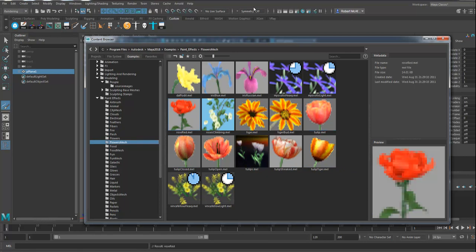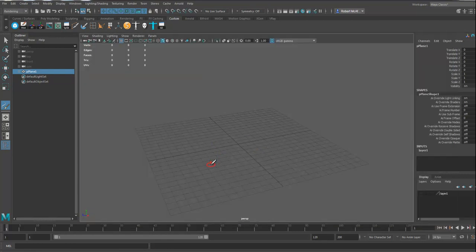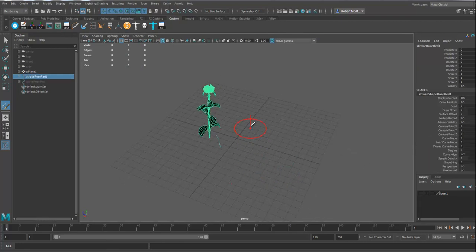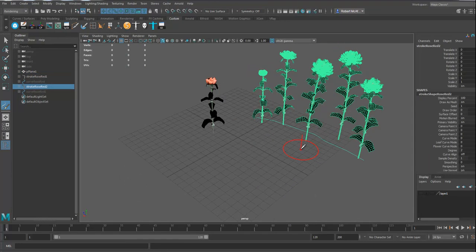Okay, the images look kind of crappy. You can model your own. You can take this as a base and make something out of it. I'm just going to make the brush a bit bigger and I'll pull out a rose. Okay, if you keep dragging, you'll get a bunch of them. I'm just going to delete those.